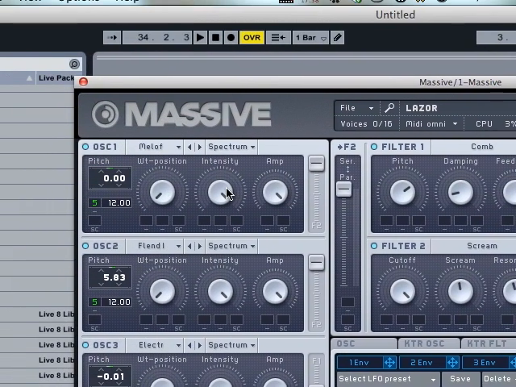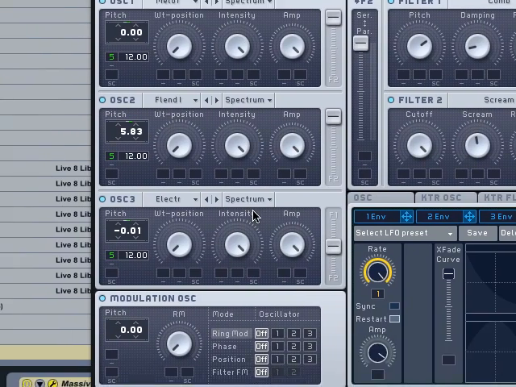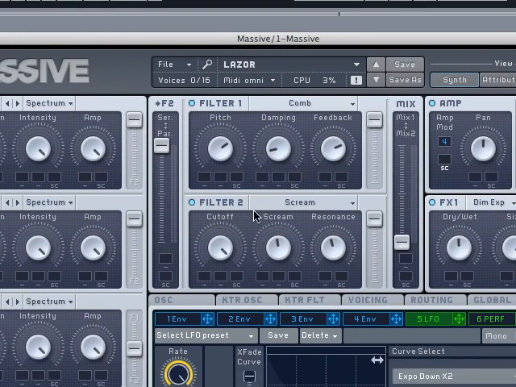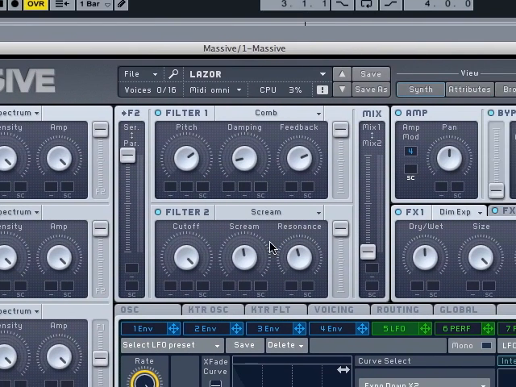So yeah, I've got 3 sounds detuned, one of them majorly detuned and all over the place, going into some slightly aggro filters, but just play about with them.